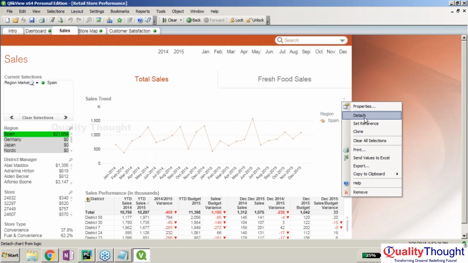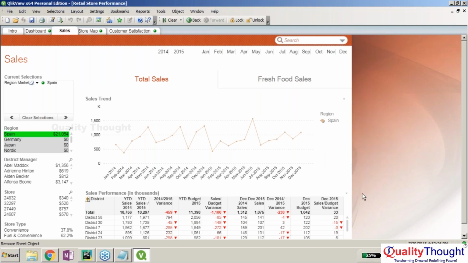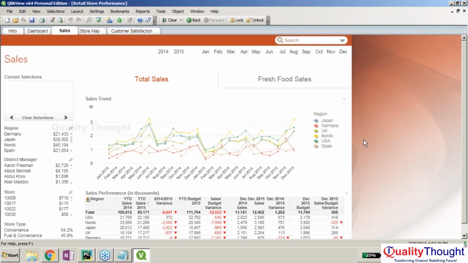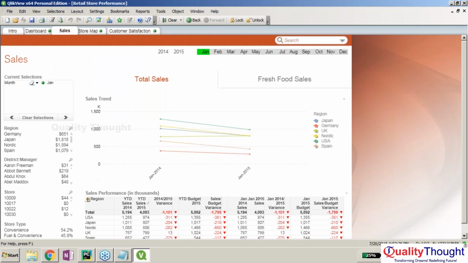And if you want to detach, you can remove this part. If you want to remove, you can remove this part. If you want to detach, you can detach this part. Clear all selections, and you will get it as usual, however you want. Got it? If you want to check only the January month of sales, this one.